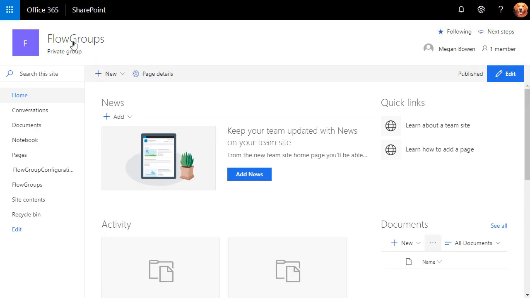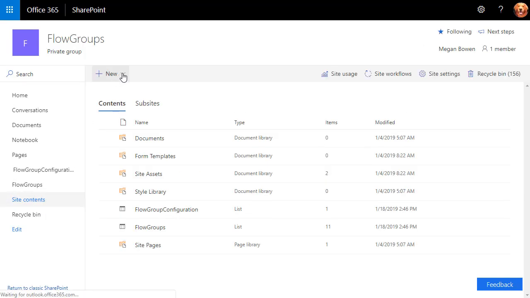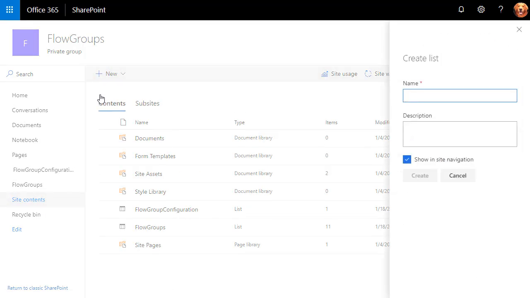All right, we're on our SharePoint site where we're choosing to store our information. And I already have 2 of these lists set up because this is what I used for creating the blog post. But essentially all you have to do if you're new to SharePoint is click on Site Contents, click on New List, and call this Flow Groups Configuration, and I'll append video to each of these.